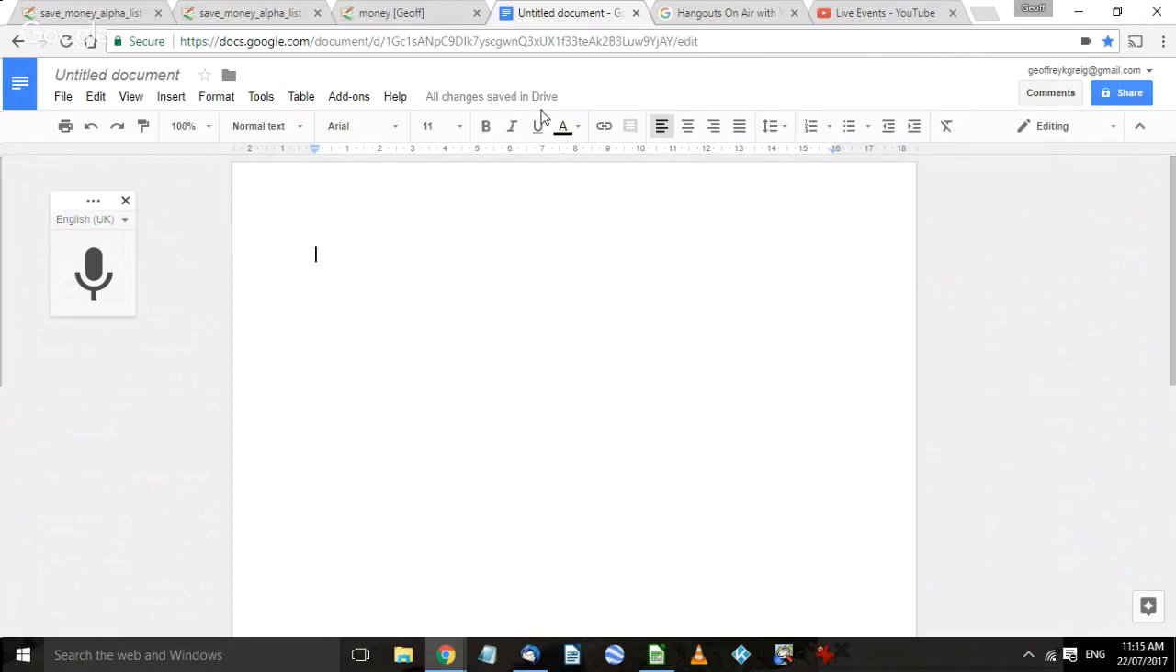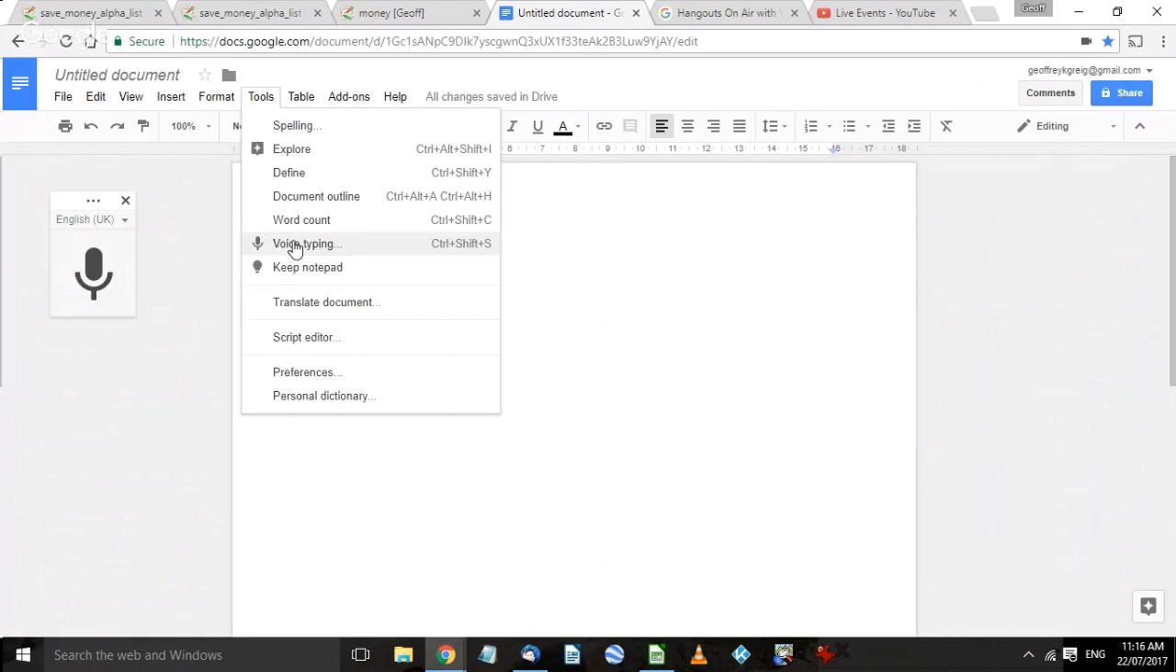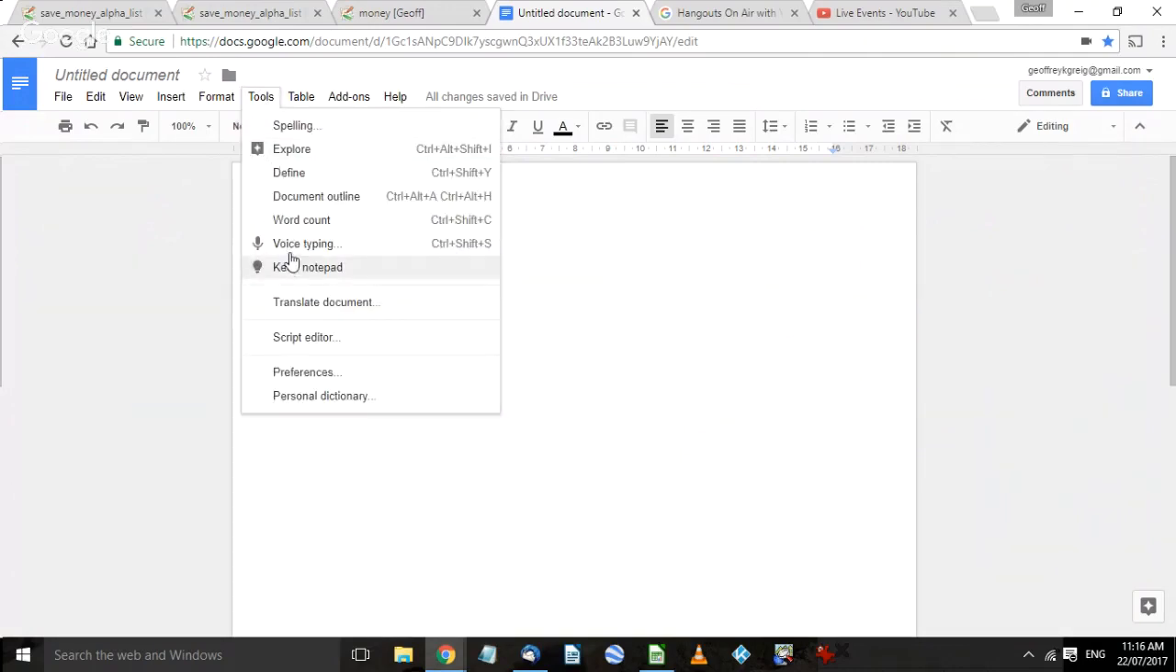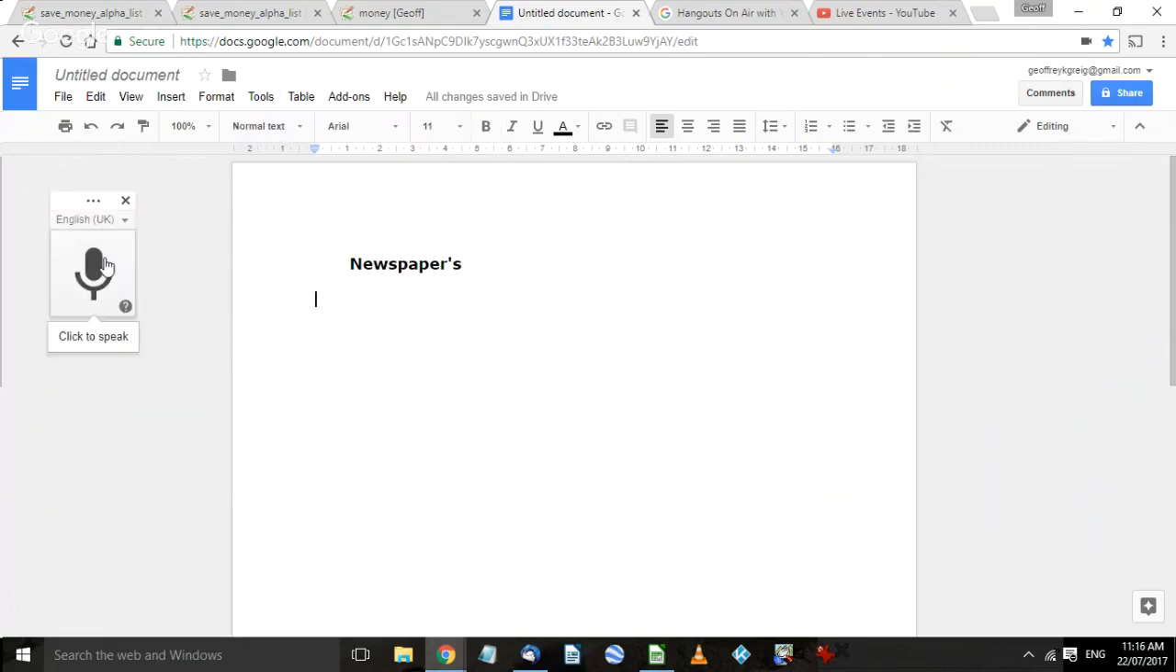This is another function, called Google Docs, or Google Drive. Google Drive has the advantage that when I write something in it, I've also got certain tools available to me. By the way, I'll just put that newspapers thing in there, because I'm going to write something about newspapers now. One of the tools it's got, if I click on tools here, is voice typing. When I click on voice typing, it comes over here and says voice typing.